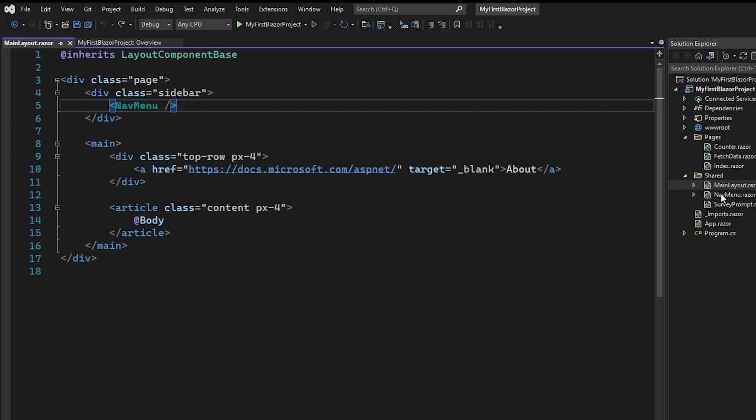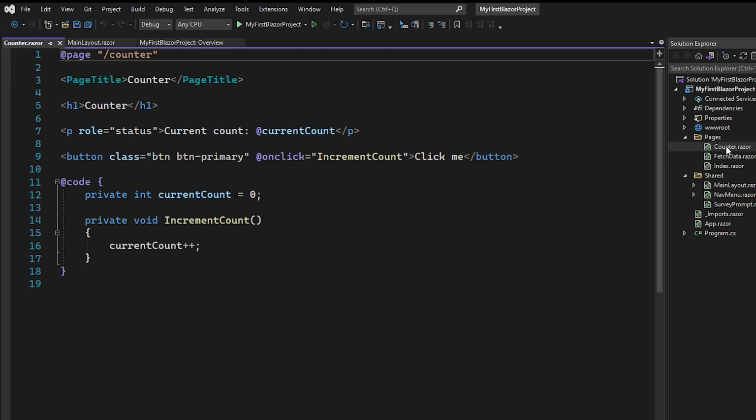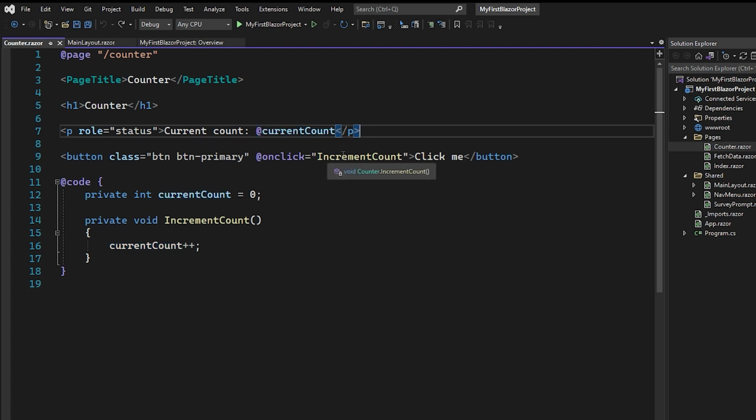But let's try to look at the counter. So let's open the counter.razor file. And inside here we can see the magic, where we only have to use C# to increment the counter just by clicking a button. So as you can see here, first we say that this should be the URL and this is a page. So this is going to be the route to this page. Then we include a page title, an h1 tag, and then we display the actual counter right here. And then the increment button down here.